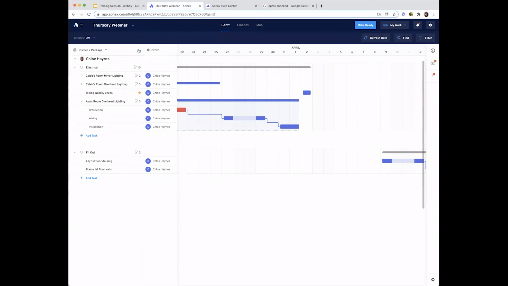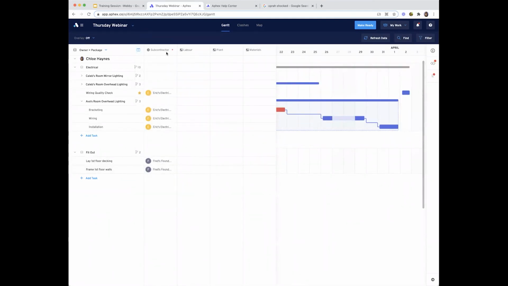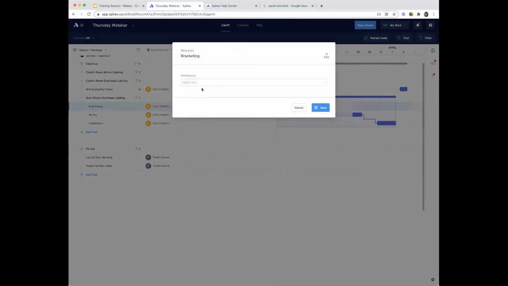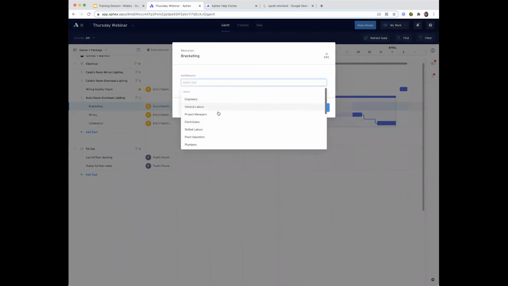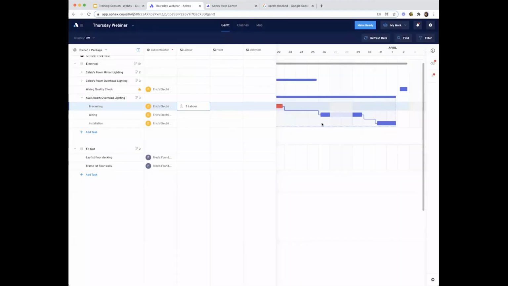Cool. The next columns are all about resources. So we have our subcontractor column that we've been through, and then we have labor, plant, and materials. Really good for resource loading our plan. So for labor, I can click from a pre-configured list in-app. Again, if there's anything missing here, reach out to your admin and they can get things added in. So I'm going to say electricians, and I'm going to say I need 3 of them.